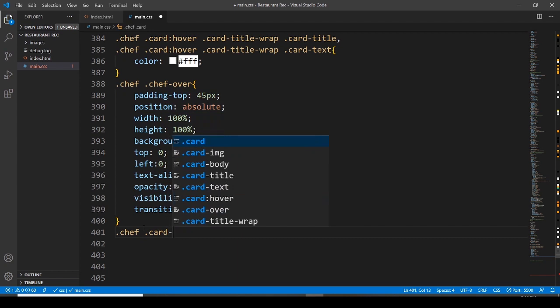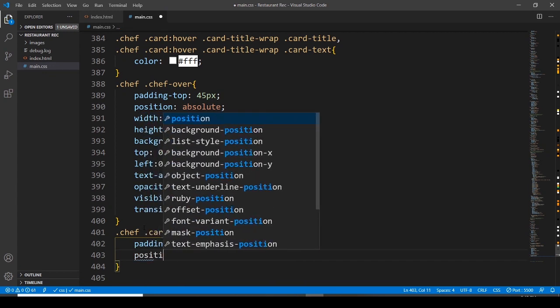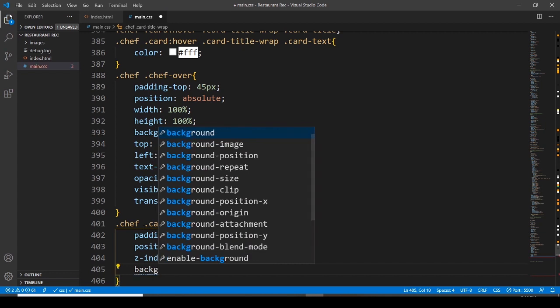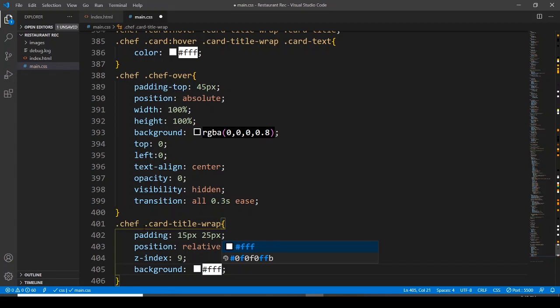and the card title wrap, where padding for this is going to be 15 pixels, then 25 pixels, and then position for this is going to be relative, and the z-index is going to be 9. Background color, so background color is going to be white. Let's save it, card title wrap.